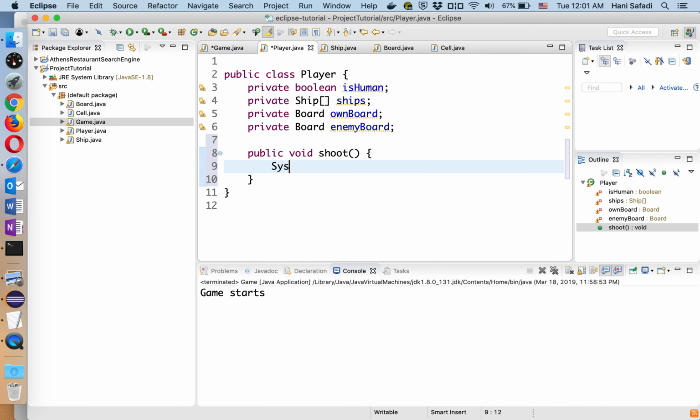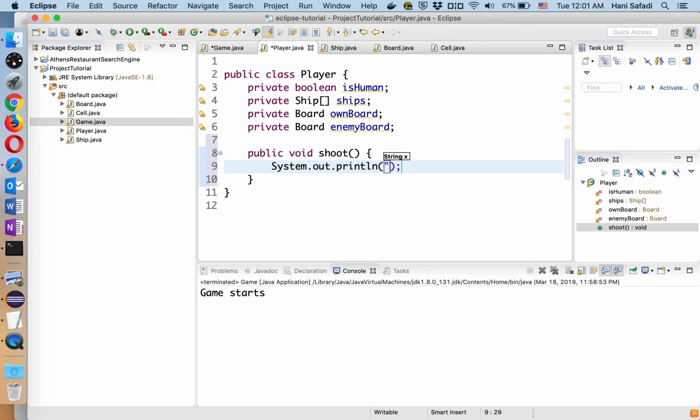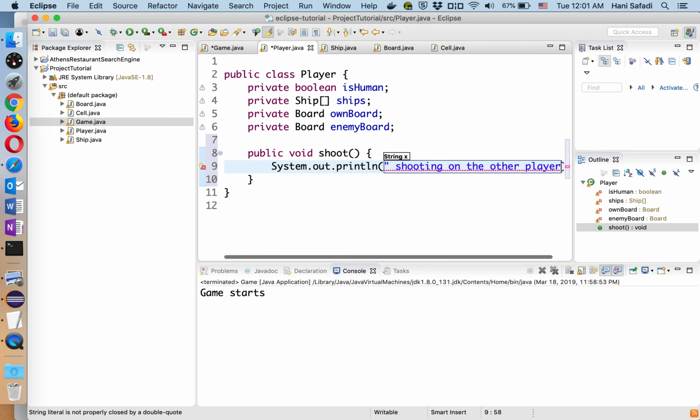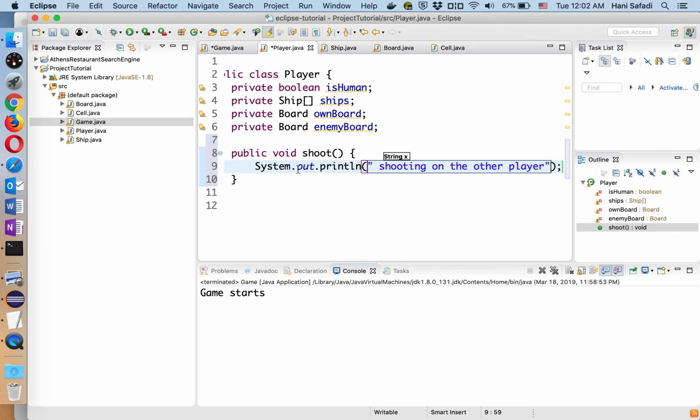And what I'm going to do is print that it's shooting on the other player. So of course, it shouldn't be a print line, it should do something else, but I just want to provide a kind of working implementation to finish in the future.